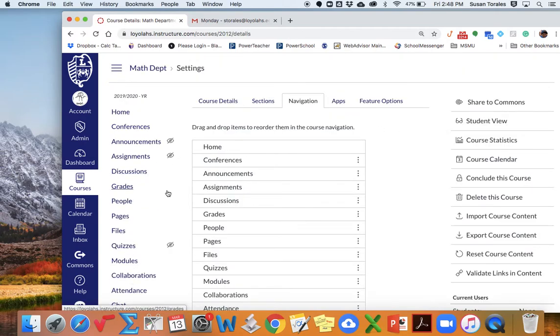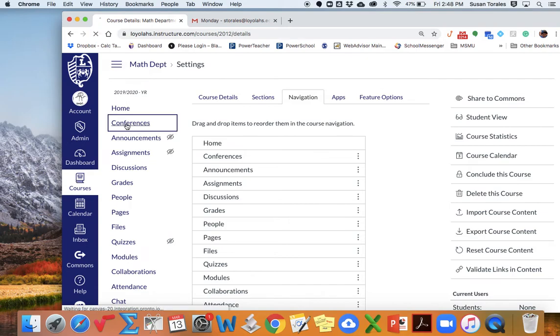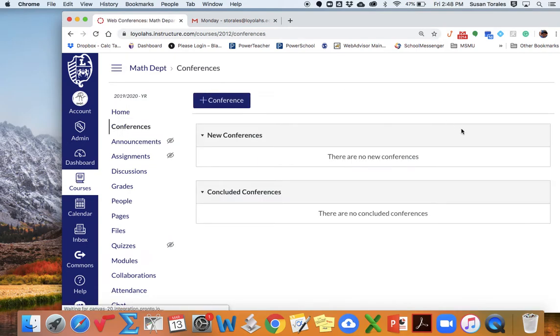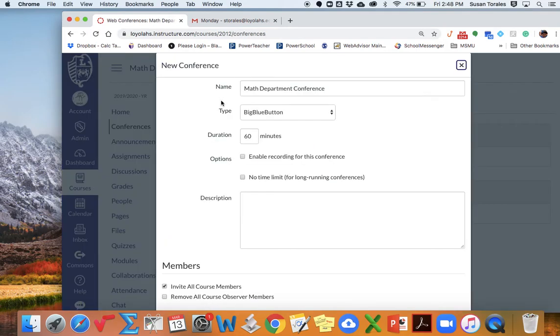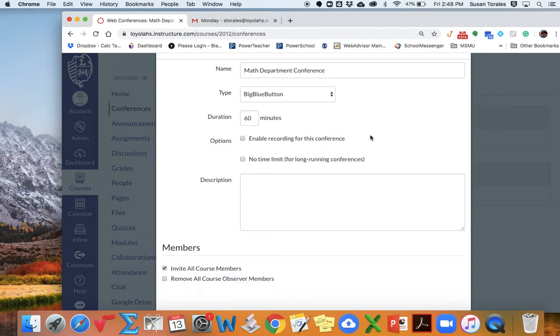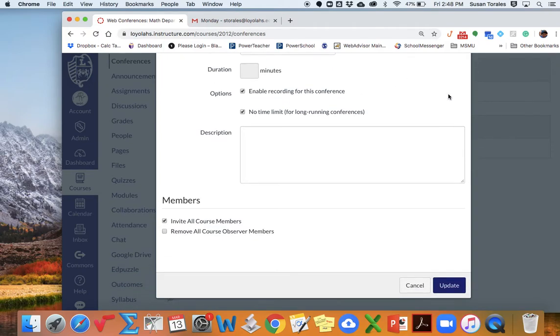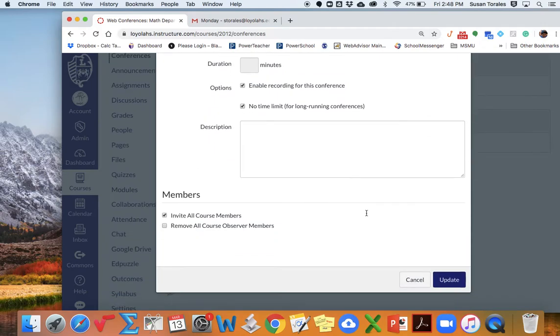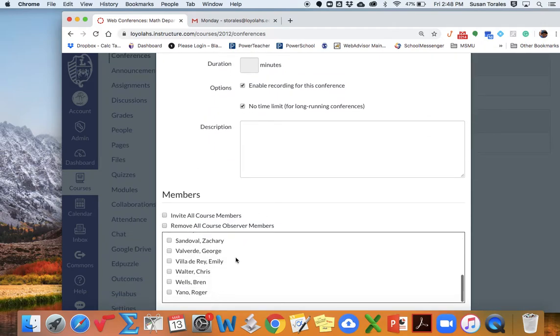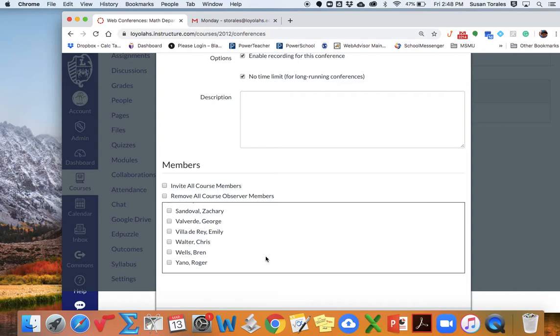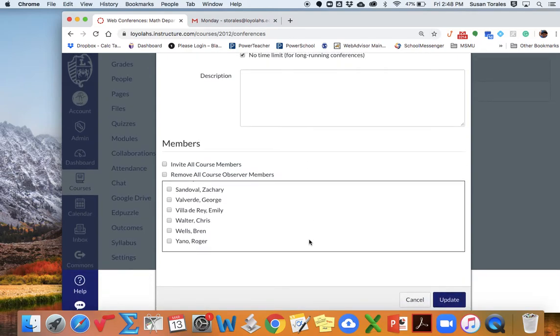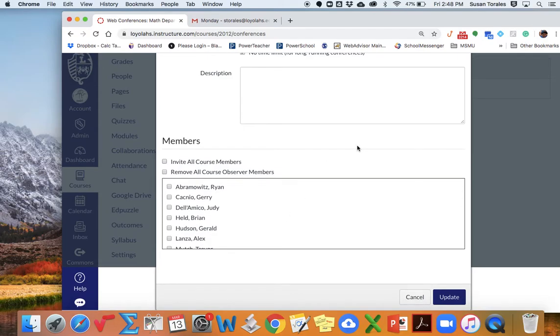Then create a conference. So we're going to go to Conferences. We are going to create a conference using BigBlueButton. You can record it. You can do no time limit if you want. That way it's always there. And then you can invite everybody in your class. Okay. So you can select everybody and everybody will receive an email invitation. I'm not going to do that right now.